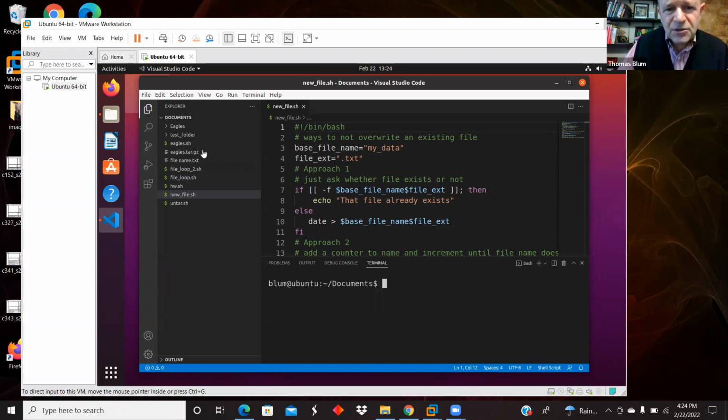So here's the script in question. I am making not a simple variable that is the file name, but rather I have my base file name and my file extension. And then I will add anything to prevent duplications between the base name and the extension. So that's why 2 variables. It's just my_data and .txt, just pretend some file.